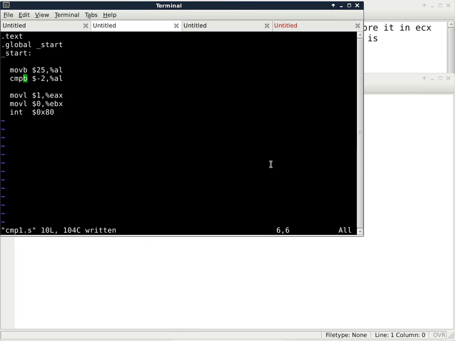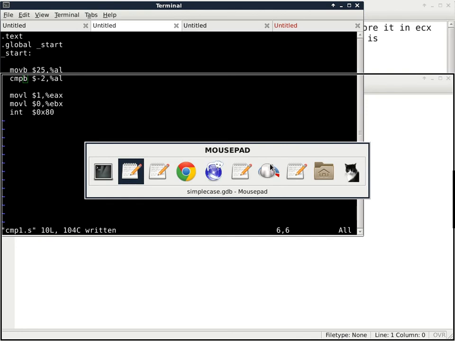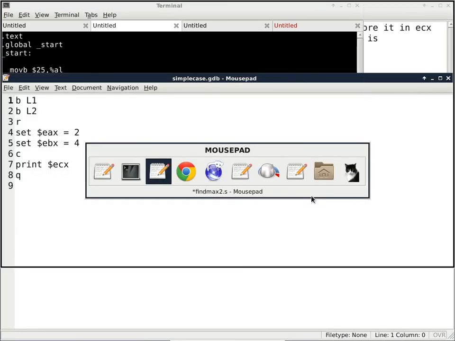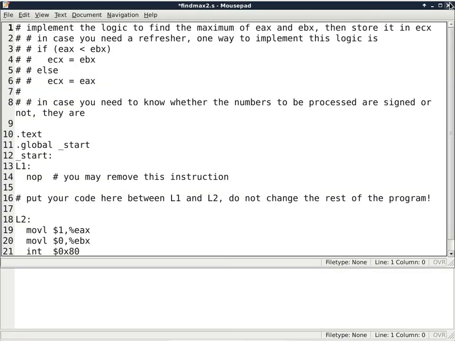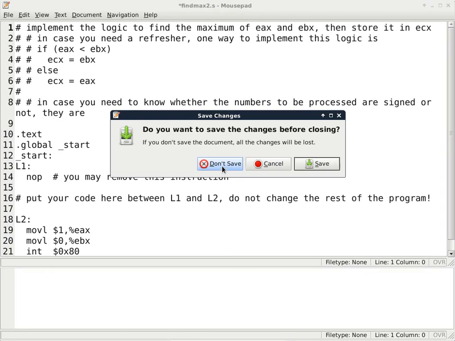Let's do it, you know, in Notepad. So this way, you know, it is captured by the screen recorder as well. Not this one. Not this one. Okay, let's close.